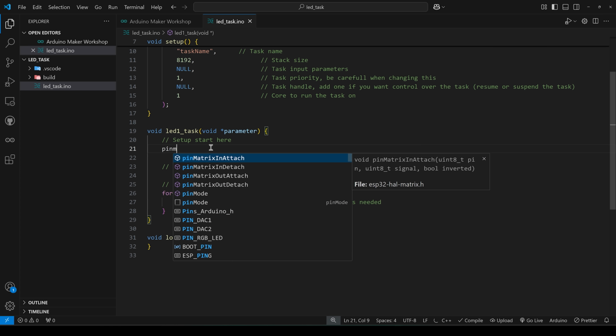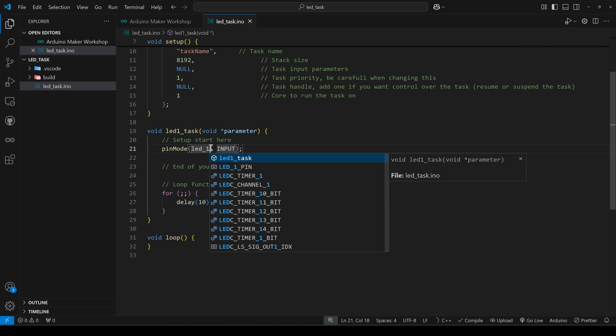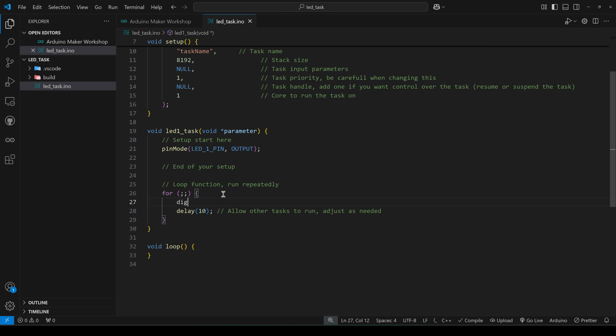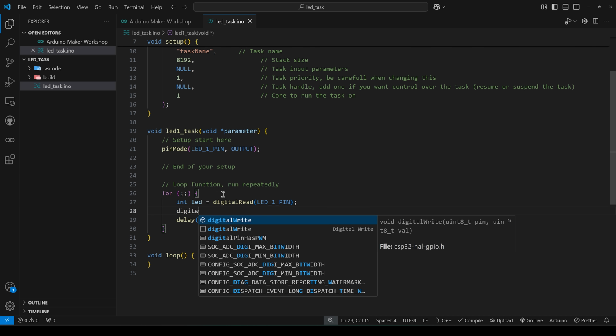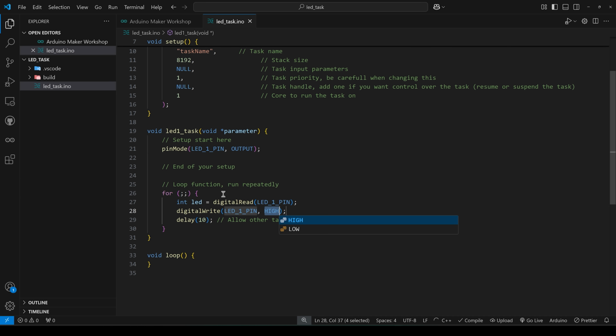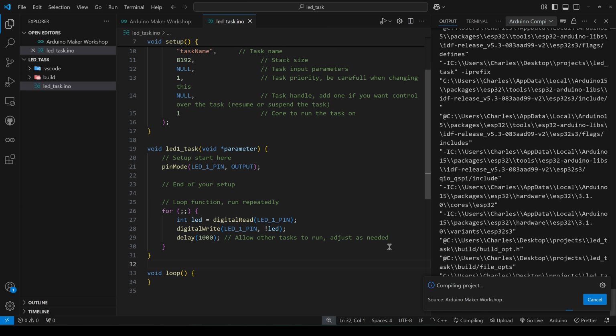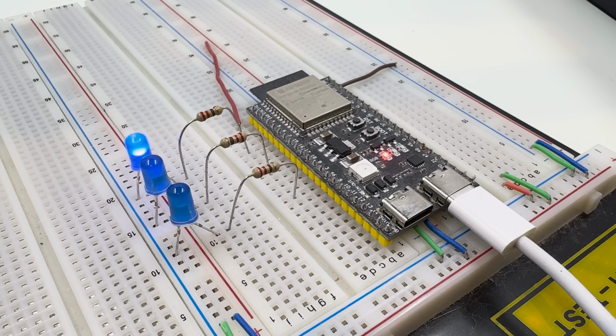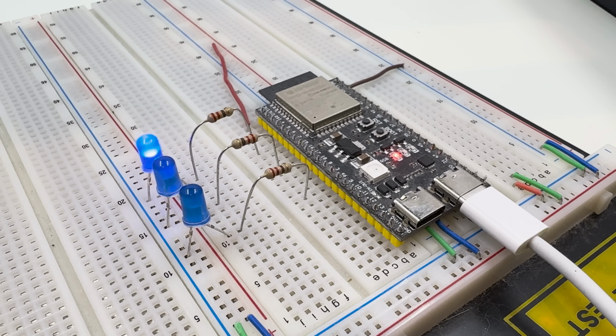In the setup portion of the task, I configure the pin mode for the LED. Then, in the for loop section, I'll toggle the LED on and off to create the blinking effect. To control the blinking interval, I'll add a delay of 1000 milliseconds, or 1 second, at the end of the loop. And that's it. Let's upload the code. The first LED is blinking at 1 second interval.